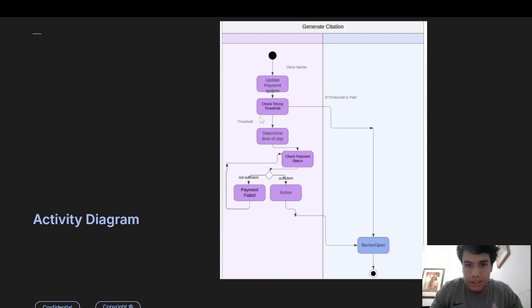Then we're going to check this timing threshold. If you don't pass the threshold and you pay your parking ticket, which is different from the citation, by the way, the barrier arm will open. You'll be allowed to leave.